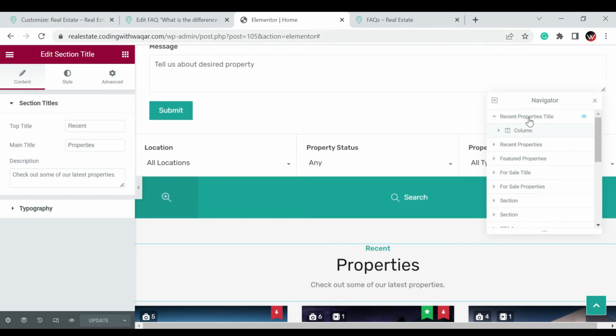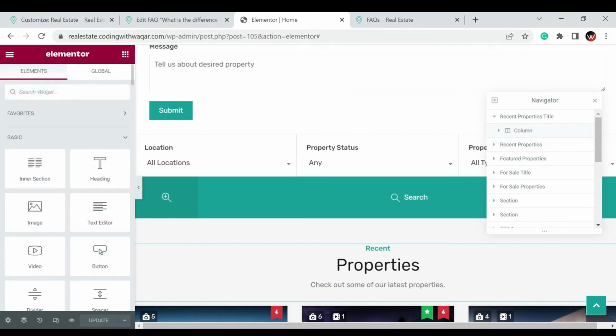We have a recent properties style. Let's learn first the widgets. Whenever we install any theme, free or paid, made with Elementor, it will add some templates in the Elementor widgets.